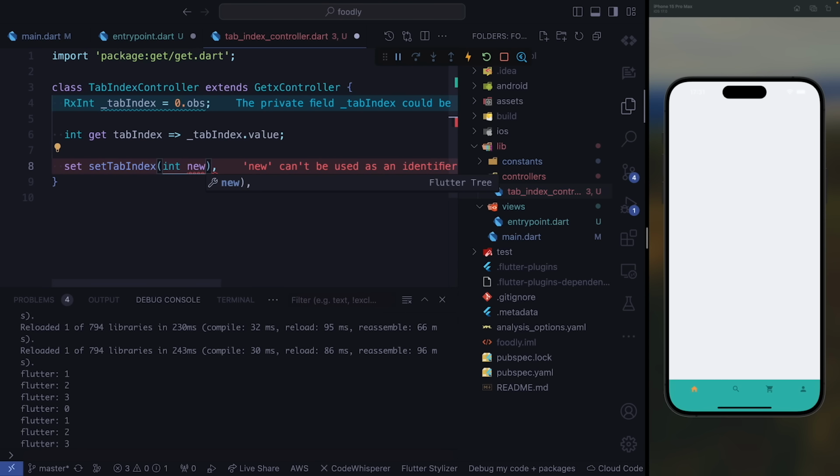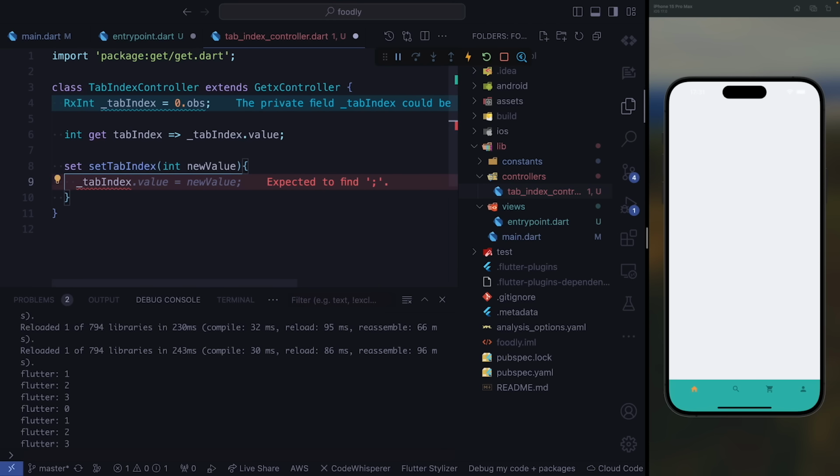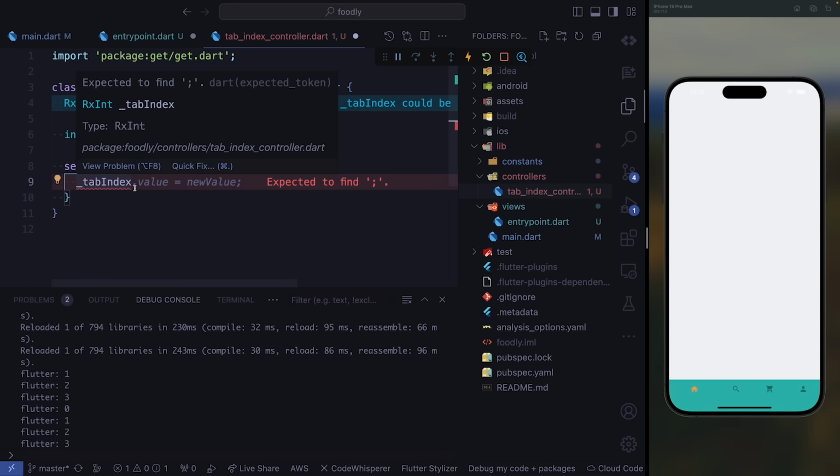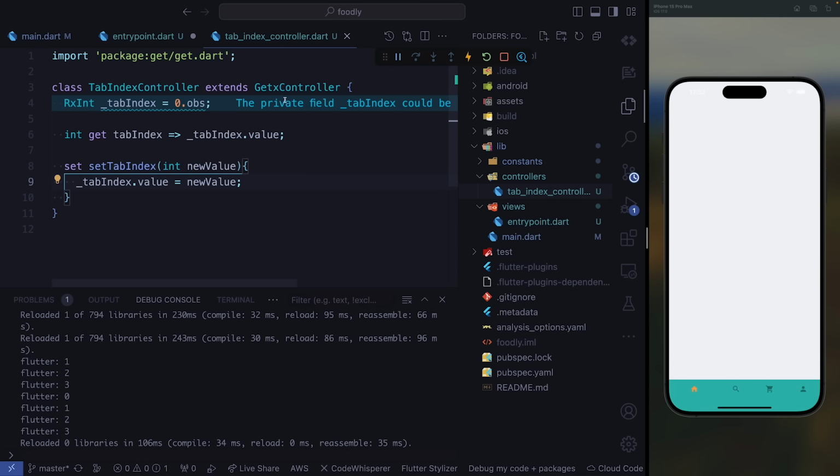So here, let's give it a name, new value. Okay, we don't have to close it. And in here, we are going to set the private integer value to this new value that we are getting from our bottom navigation bar. So here it's supposed to be tabIndex.value is equals to new value, like that. So that's it. We are done with creating our TabIndex controller.